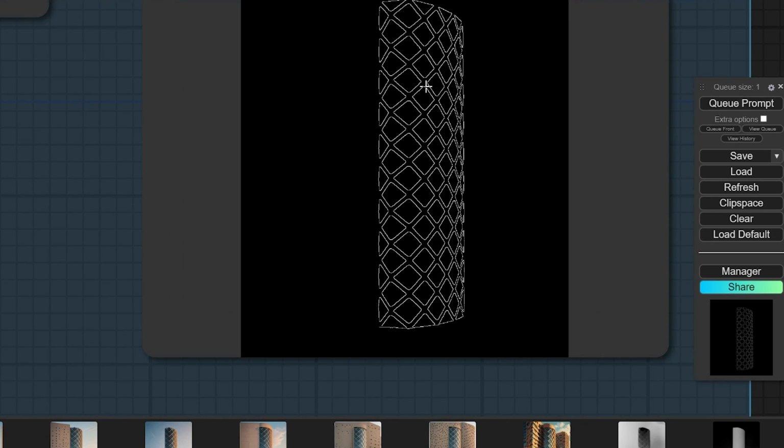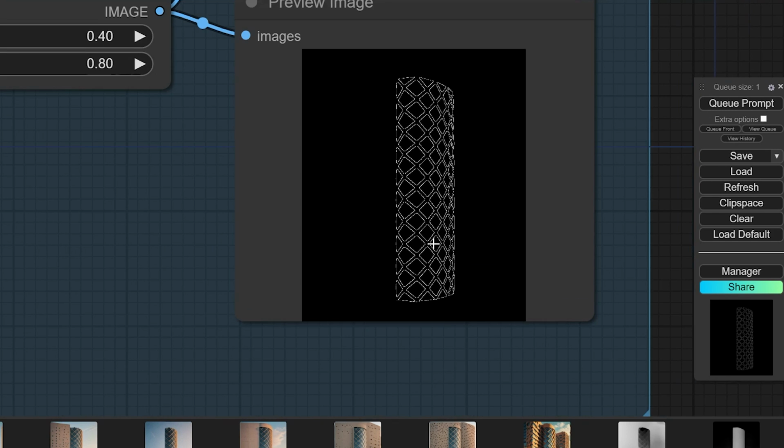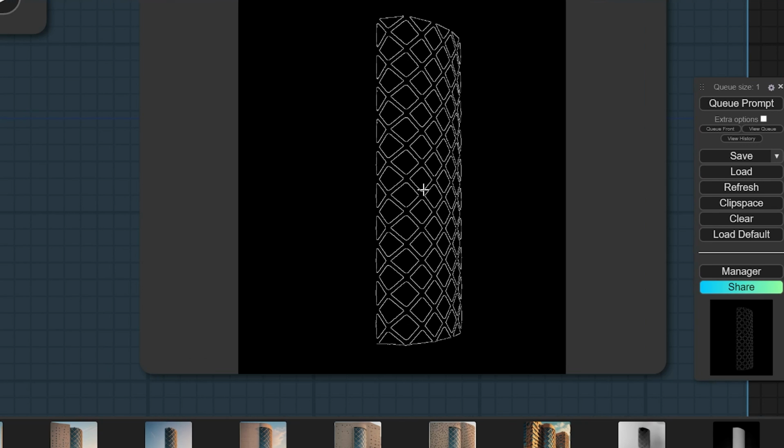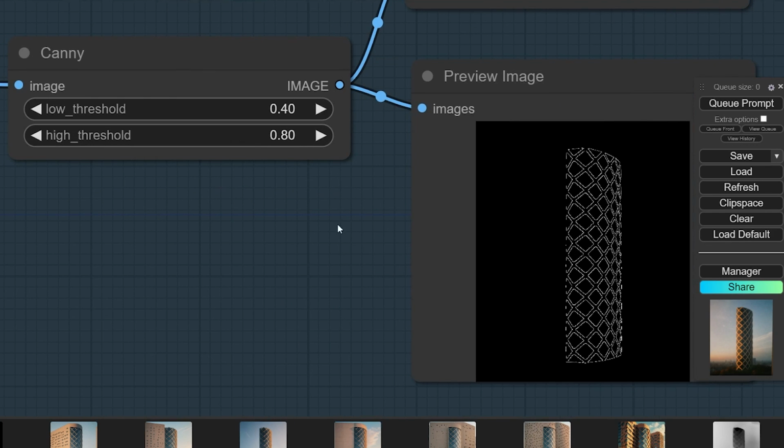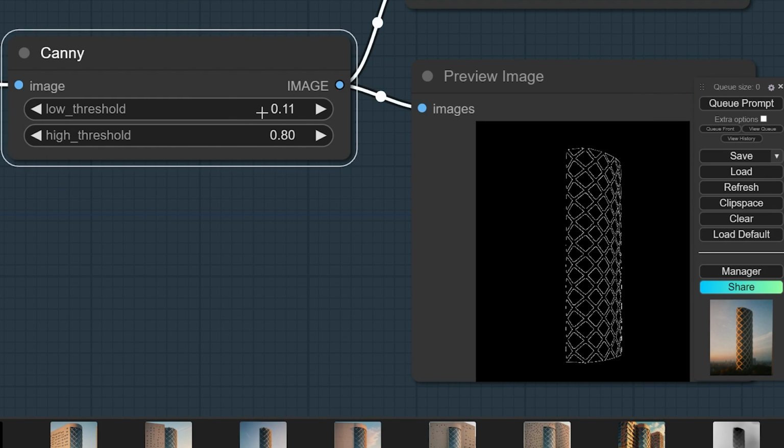So now you see we are also feeding this information. And this is quite nice, but maybe we want to see more details, even about these frames on the windows. So we have 2 threshold settings for the Canny. If we lower these values, it will capture more details from the base image. And if we increase them, it will capture fewer details. That's the idea. So let's set these to something like this.